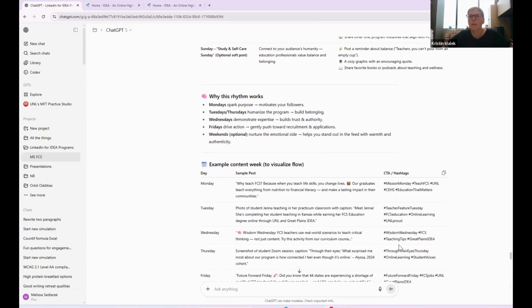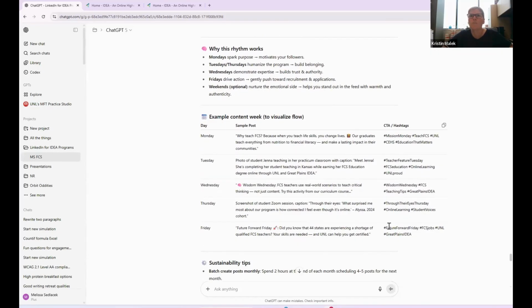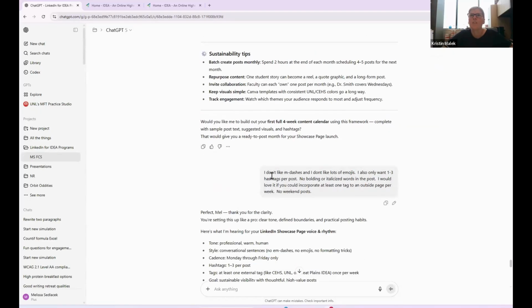You also see all these hashtags, right? Look at all these emoticons, right? So then I tell chat right up front, this is the training of the post, right? I don't like M dashes. I don't like emojis. I want 1 to 3 hashtags per post, no bolding or italicizing. I'd love it if you can incorporate at least 1 tag to an outside page per week, right? Ideally per post, but per week, and no weekend posts.